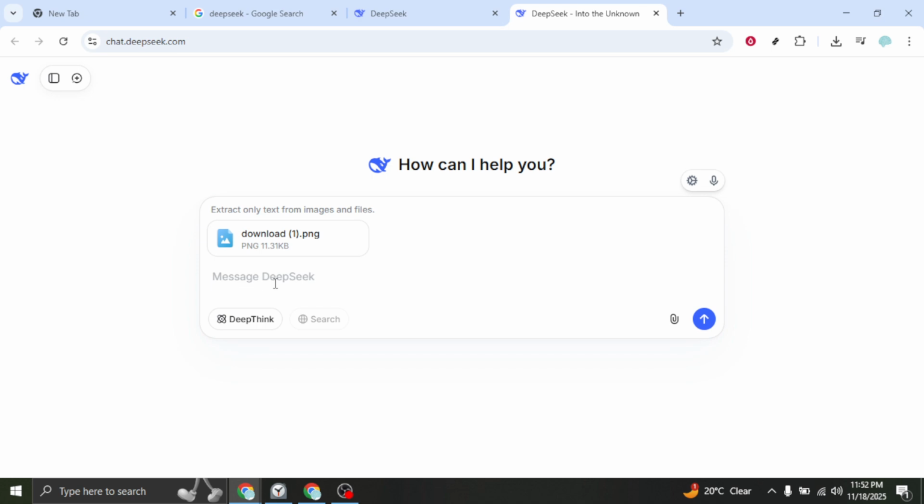Click Open or Upload to attach the file. You'll see the image appear directly in the chat input area, confirming it's attached and ready. Now, in the chat box, type a clear instruction so the model knows exactly what you want. A great all-purpose prompt is, "Please extract all the text from this image accurately."